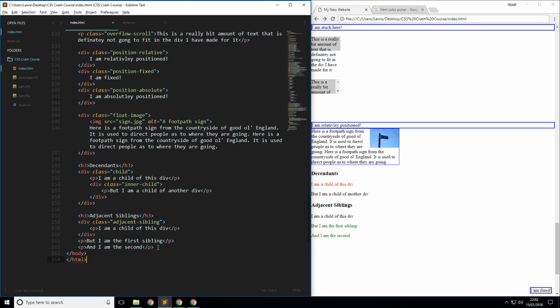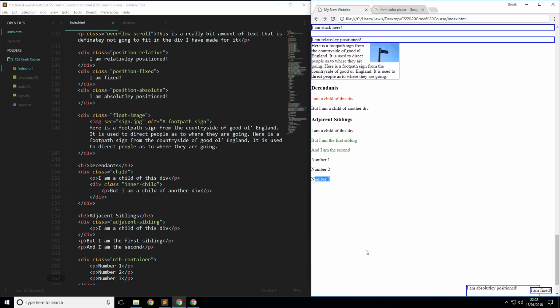So that's also cool. Now the last thing, we're almost there, the last thing that I'm going to have a look at is first child and the nth term. So let's say nth container, and inside of here we're going to have 3 paragraphs, and this is going to be number 1, then we'll have number 2, and we'll have number 3. Refresh this, you can now see we've got number 1, 2 and 3.